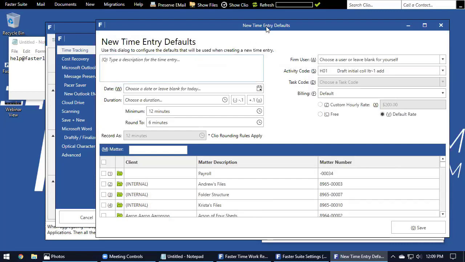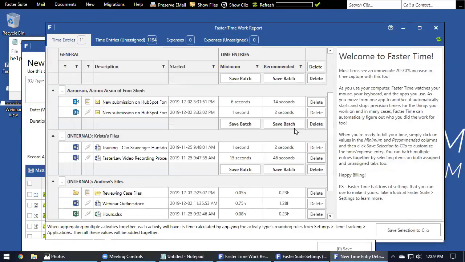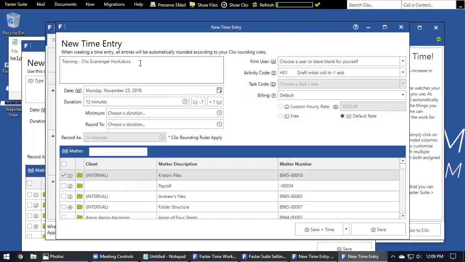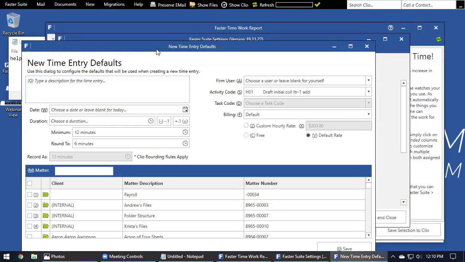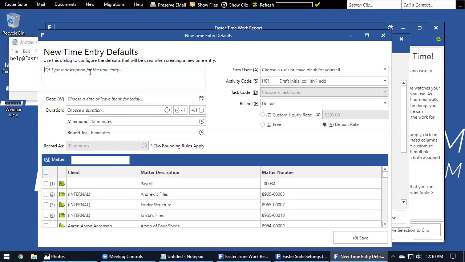You can type a default description, which if we look at Faster Time, when we select a Word doc and hit Save Selection to Clio, it's just going to give us the title of the Word doc as the description for the time entry. If we want that to change, or let's say, every time we save a Word doc, we're going in here and manually changing it to say, worked on this document, and then give the file name, that's something that we can change in our default settings here. So we can go back to our default settings window, and we can just type in a description here.